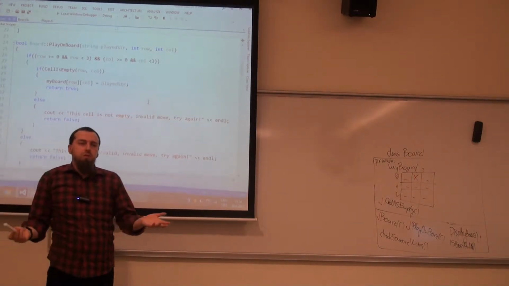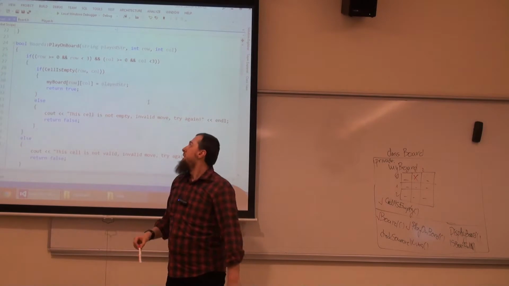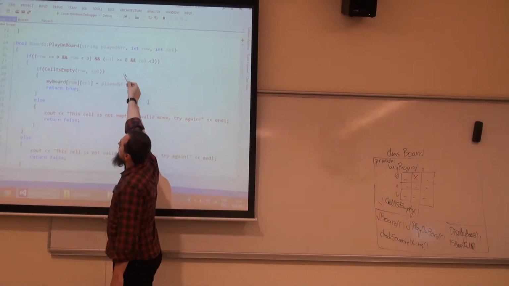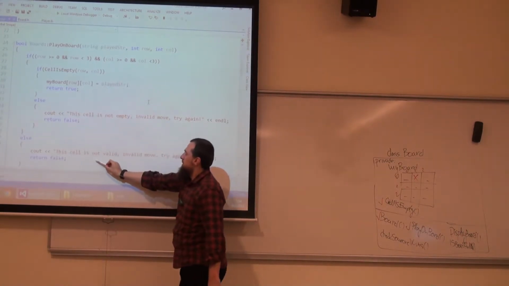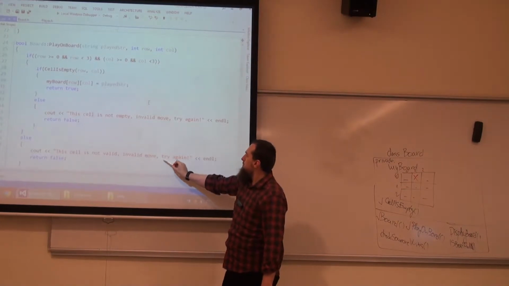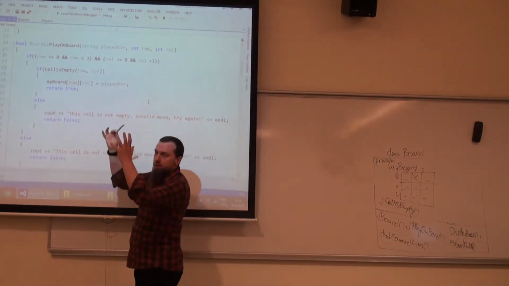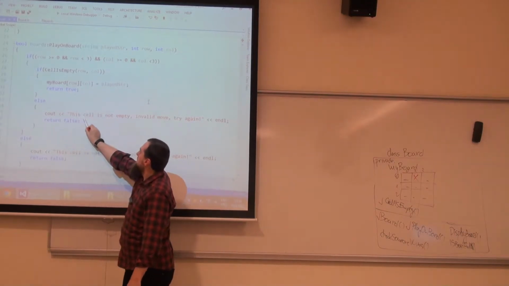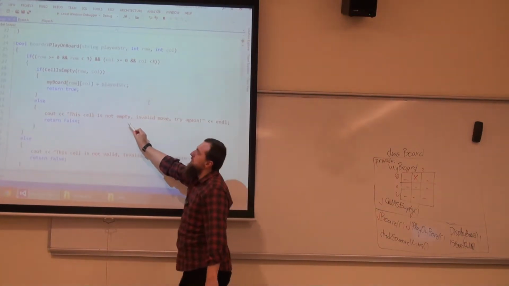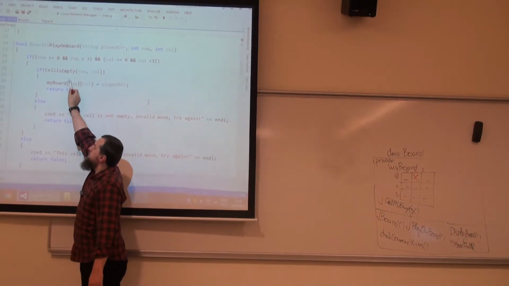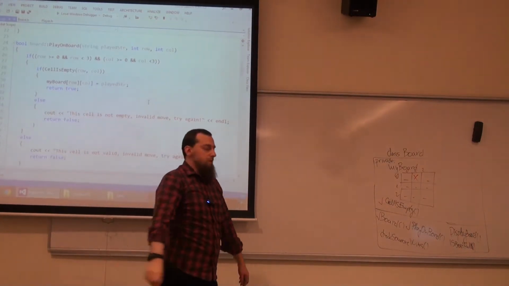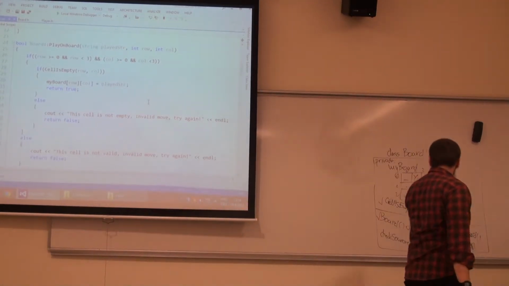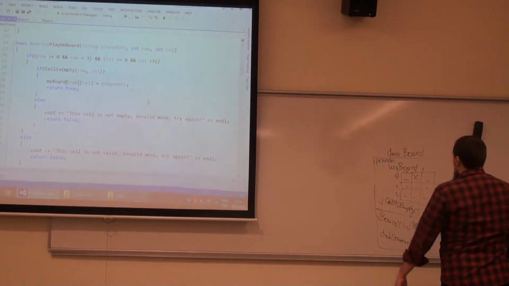That means that we've successfully played a move. Otherwise, if you're outside of the boundaries, then we'll print that this cell is not valid, invalid move, try again. Or, if you are inside the boundaries but the cell is not empty, invalid move. So if the cell is not empty, this is going to return false, and we will print this. This is all about play on board.